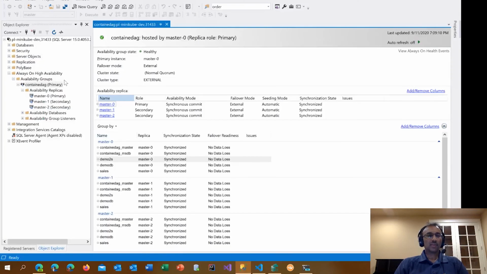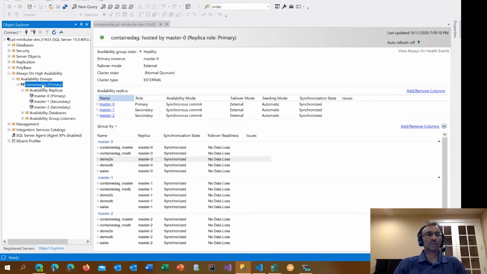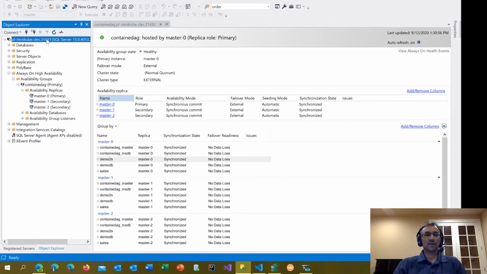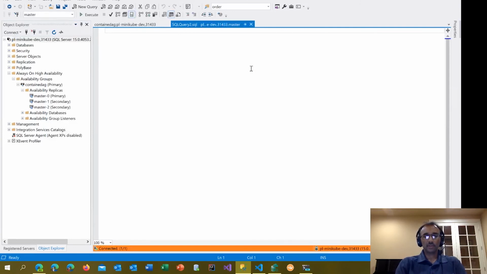So first, let me show you how it looks. I have connected to the SQL instance in SSMS, and you can now see this availability group. It's already deployed at the time of create. You just need to say you want HA, and these are automatically created for you. And you can see in this case the primary instance is your master 0. The secondaries are up and running, and everything is fully synchronized. I can come here and do a query.